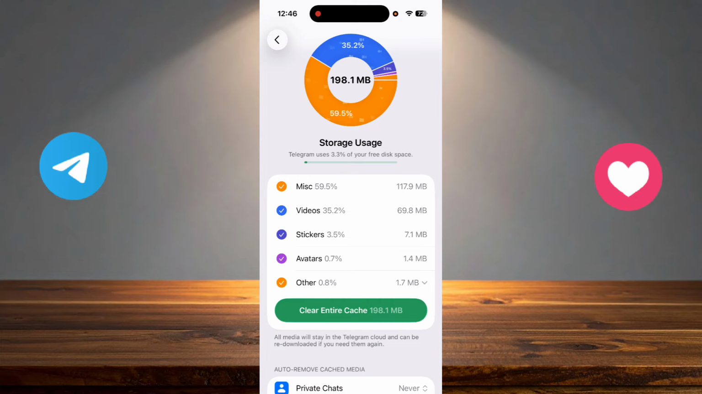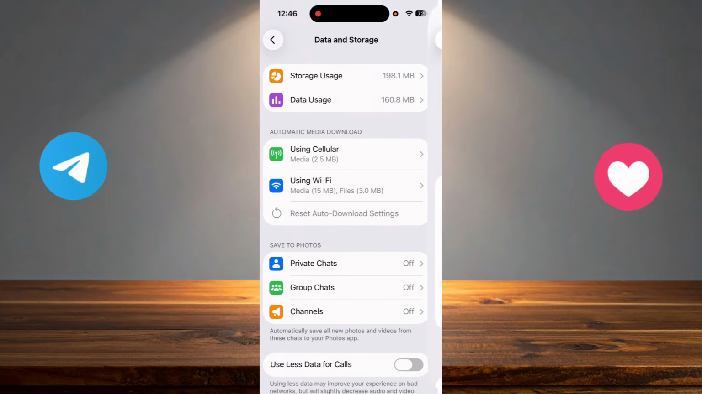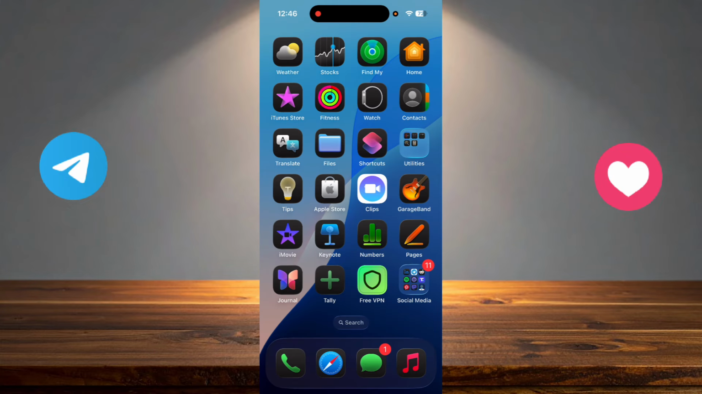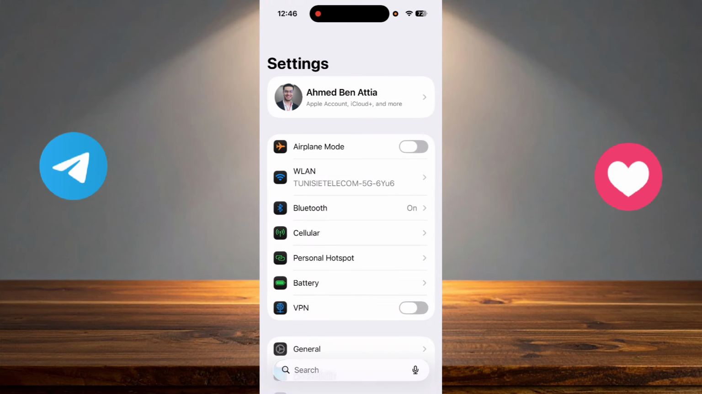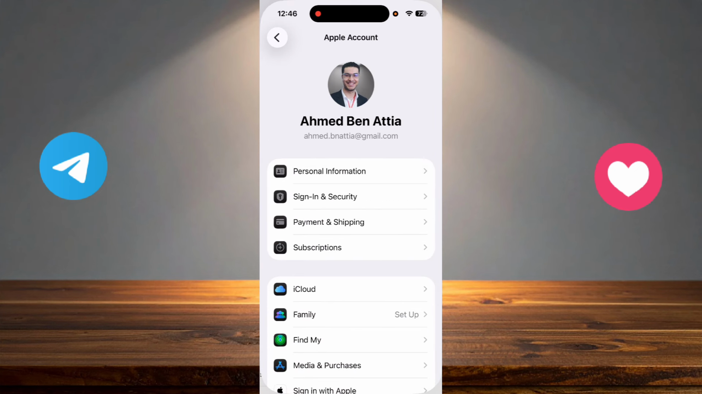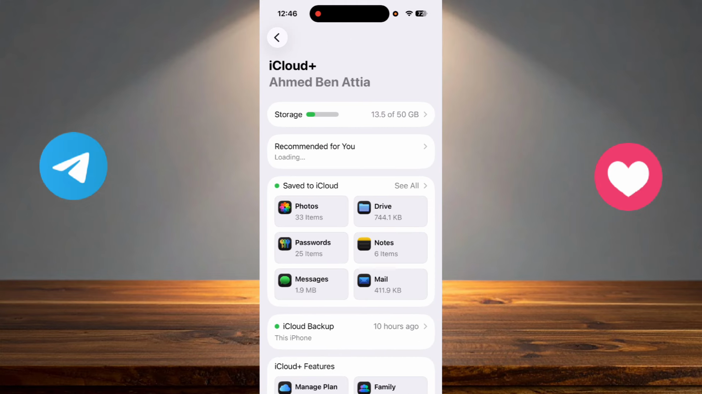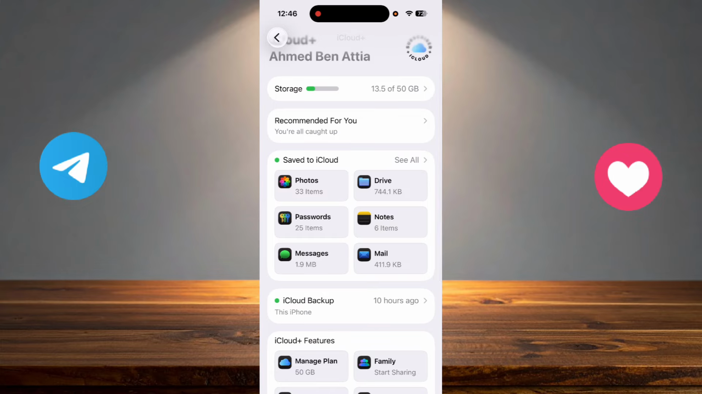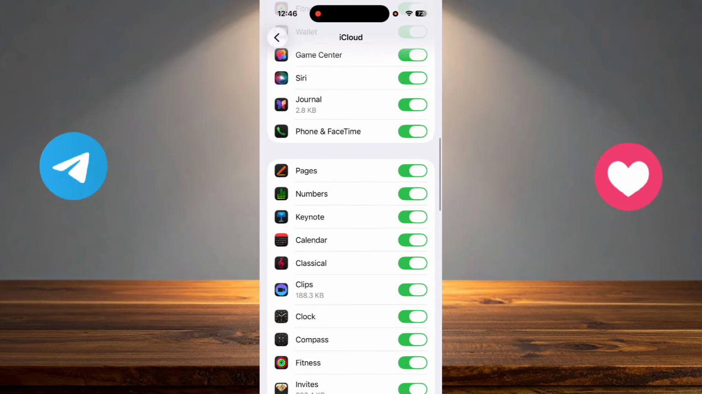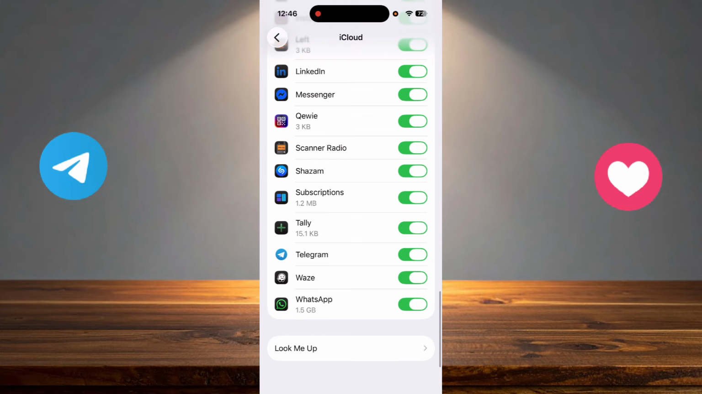After that, you just have to check on your iPhone that the data is backed up on your iCloud. To do this, go to Settings, and after that click on your name at the top of the screen. Then click on iCloud, go to where it says Saved to iCloud, click See All, and scroll down and be sure that you find Telegram activated.